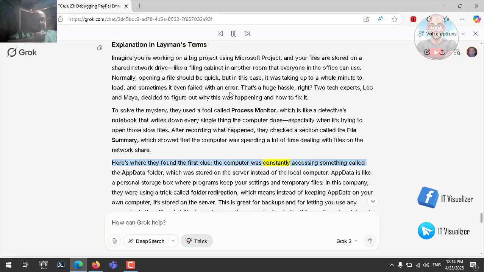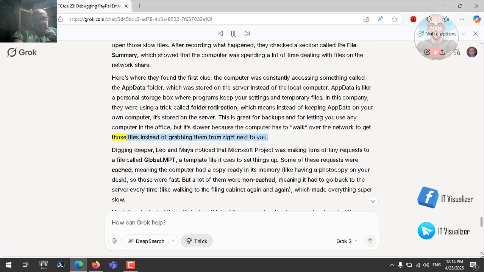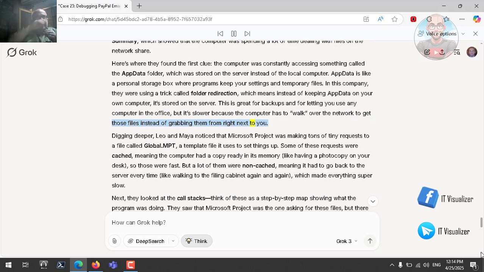The computer was constantly accessing something called the app data folder, which was stored on the server instead of the local computer. App data is like a personal storage box where programs keep your settings and temporary files. In this company, they were using a trick called folder redirection, which means instead of keeping app data on your own computer, it's stored on the server. This is great for backups and for letting you use any computer in the office, but it's slower because the computer has to walk over the network to get those files instead of grabbing them from right next to you.